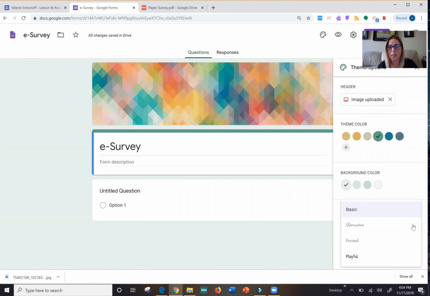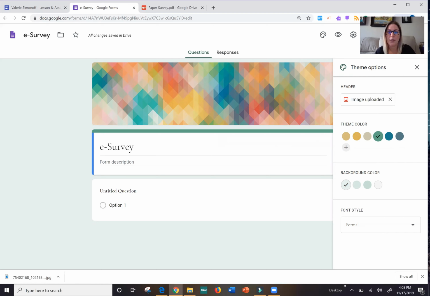Next thing is your font style. There's 4 options to choose from. I recommend that you take into consideration whatever audience you're trying to target. So if it's kids, you could do playful. If it's something formal, you could do decorative. I am just going to choose formal. And that is it. That's how you customize your template.